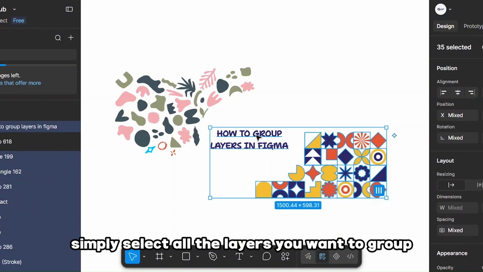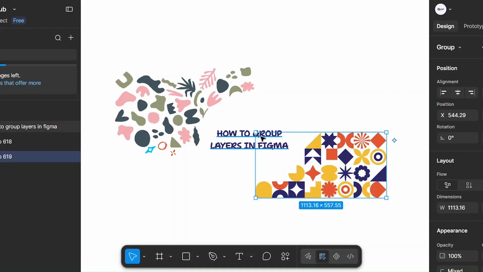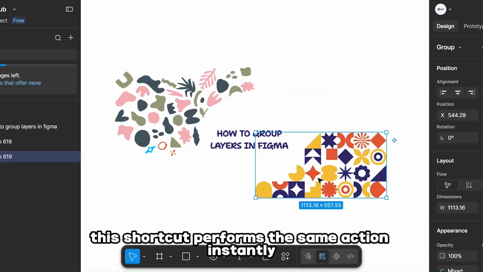If you prefer a faster method, you can use a keyboard shortcut instead of opening the context menu. Simply select all the layers you want to group, then press Ctrl+G on your keyboard. This shortcut performs the same action instantly.